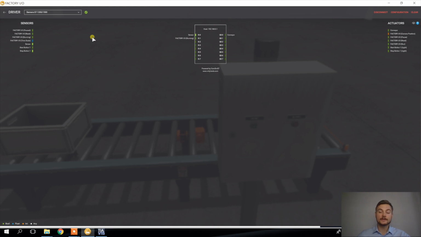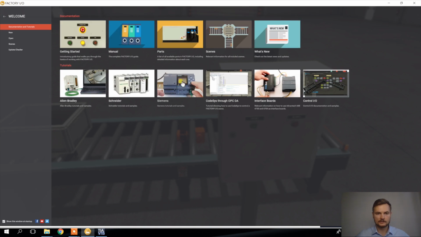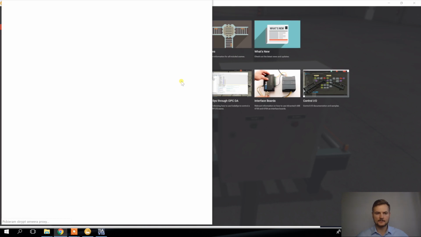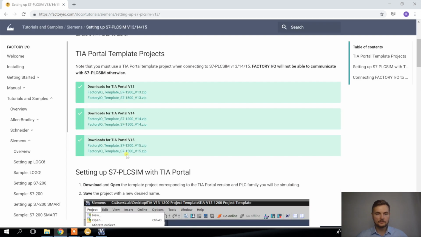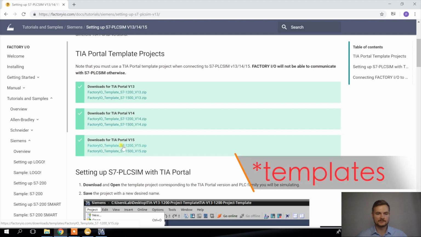But before I do that, I want to show you how to make a connection between PLCSIM and Factory I/O. And now I'm going to go to the website of Factory I/O. What I want to do, I want to go to this section, setting up S7 PLCSIM version 13, 14, 15. I want to download one of these faceplates.